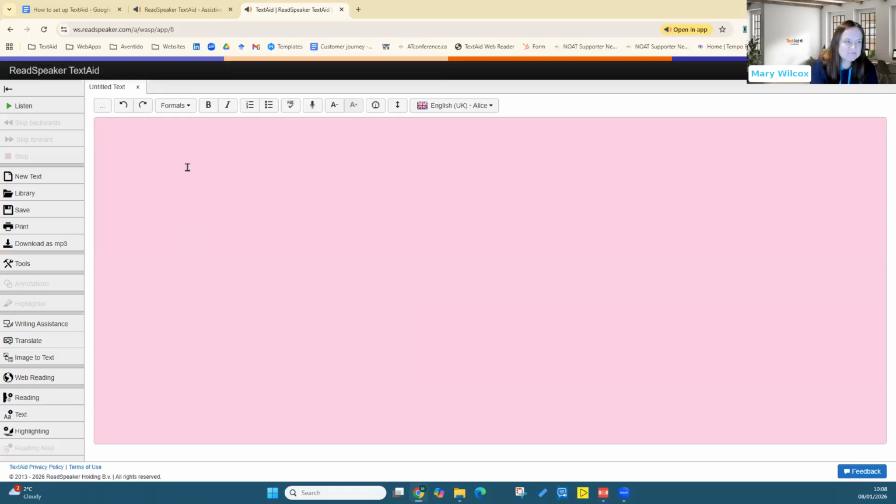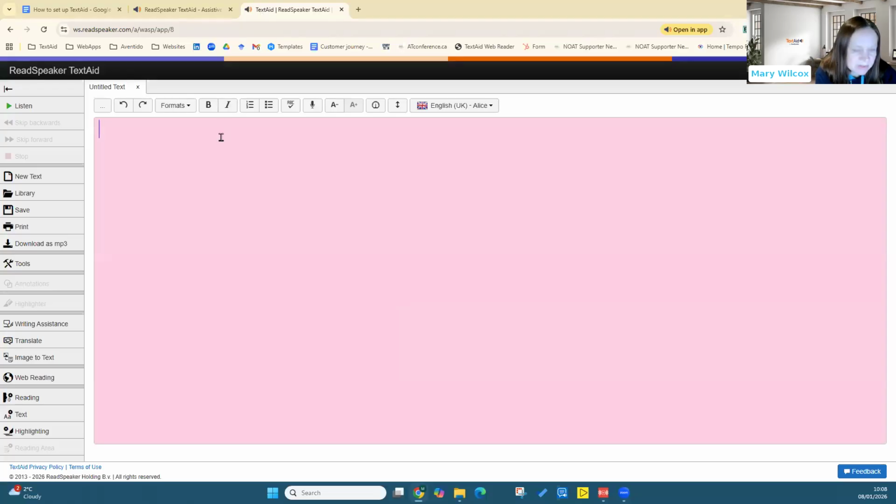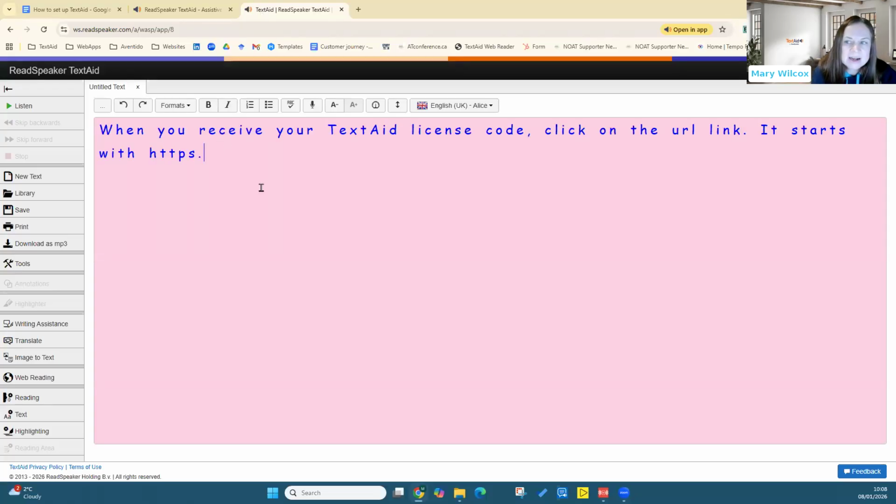Right, so you can just paste something in or type, and it will read it to you. Let's just go. I'll copy a bit of this text. Put it in there, and then if I want to have this read to me, I can click listen, and it will read to me. I've got Alice selected, so let's listen to her.